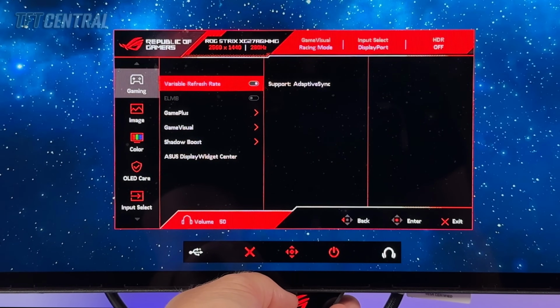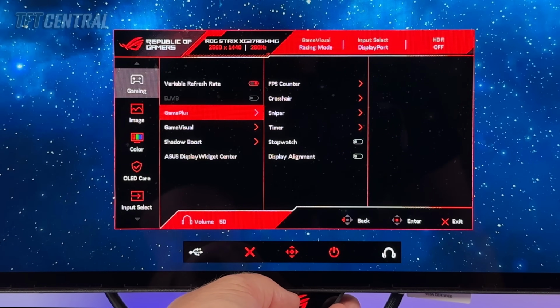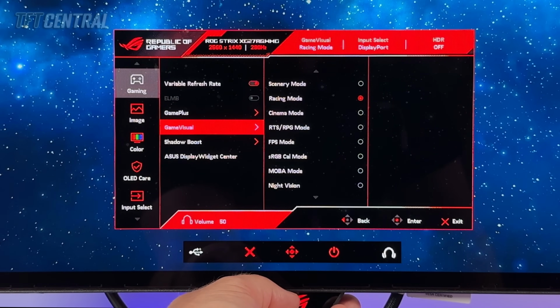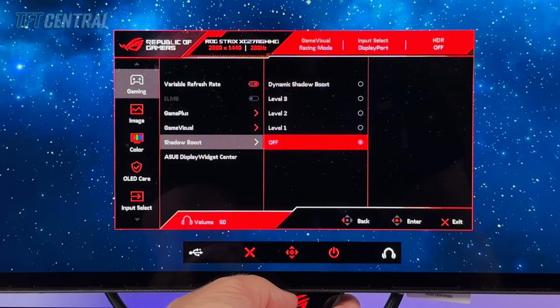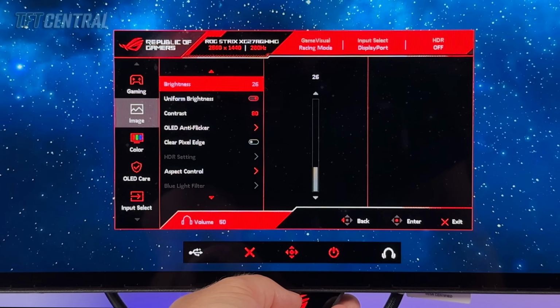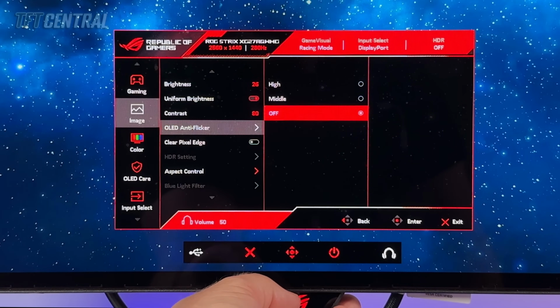So you can obviously enable variable refresh rates here if you want to use them for VRR gaming. There's all of the other kind of game plus settings. Use any of those that you feel you want to make use of. Same with shadow boost. That can help quite well in dark games, but I would only enable this for certain gaming situations. In the image section, you'll see the OLED anti-flicker settings.